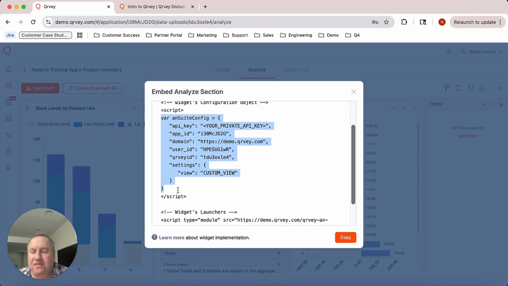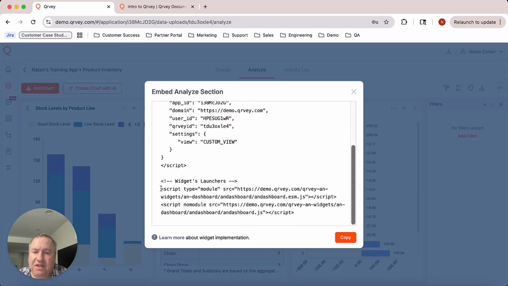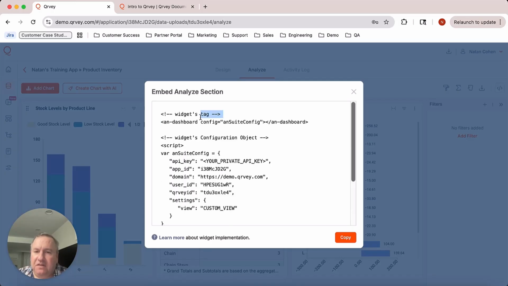This is where you'll have other security properties, record level security, column level security. If you want to toggle parts of the UI, UX on and off based on role, it's all done through the widget config object. And finally, you may need one or more JavaScript launchers. And these launchers effectively process this HTML element, replacing it with several other elements that the browser will need to render the component.